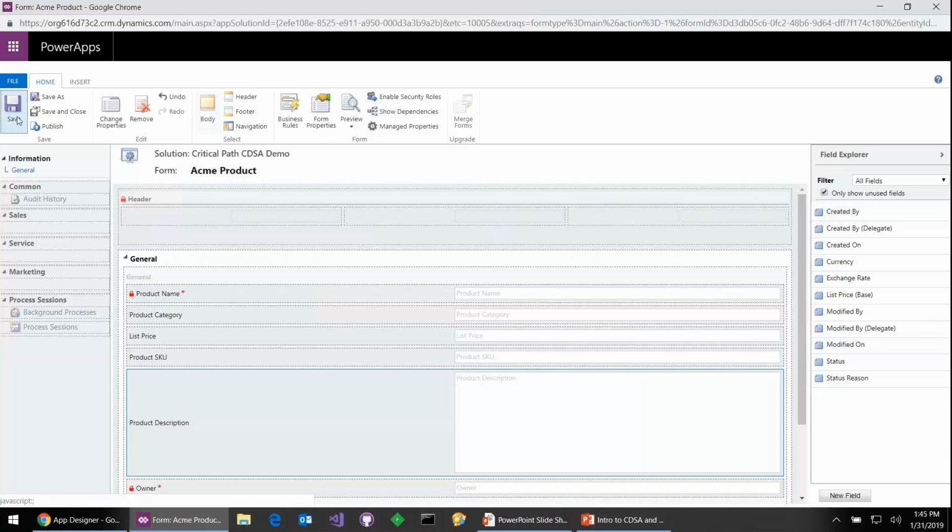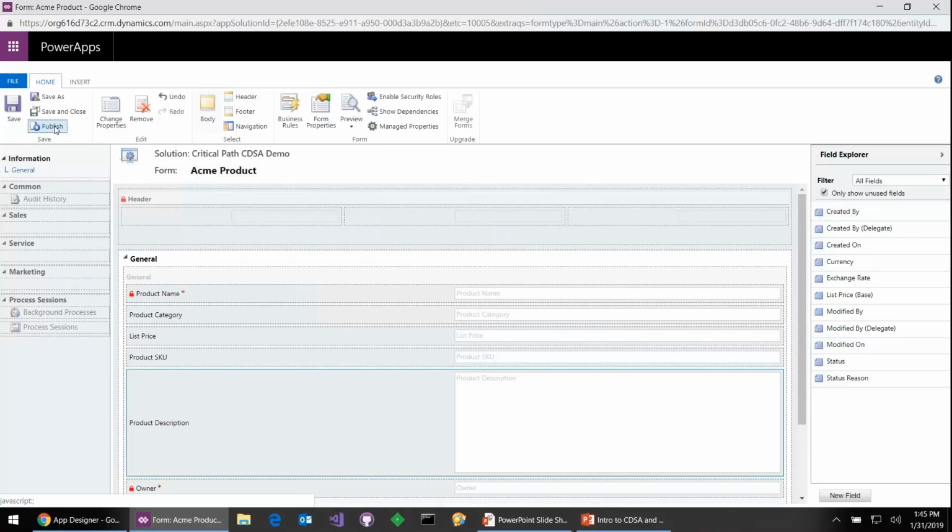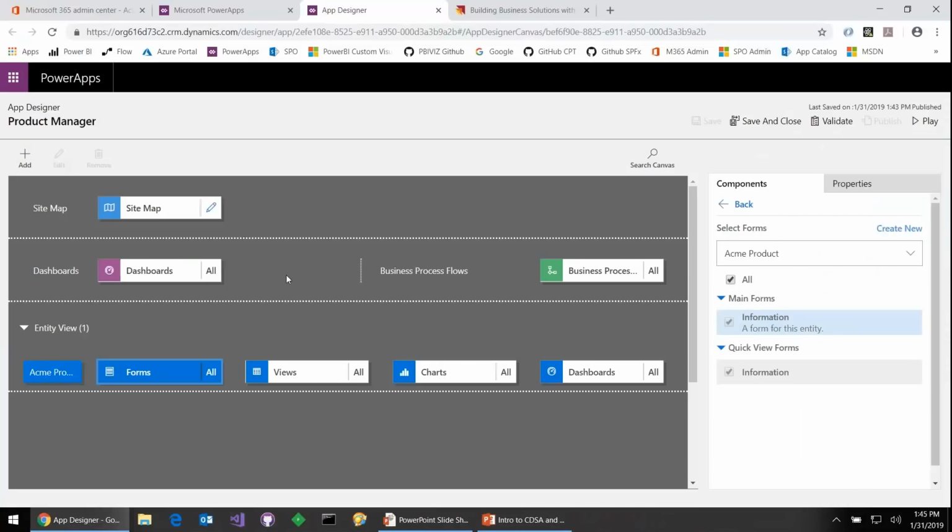But it's more than save. If you want to test your changes, you have to click on publish. So it's not like Canvas apps, where you can be testing things out, pre-publishing. Let's go ahead and do a save and close.